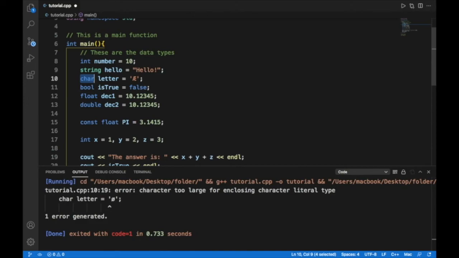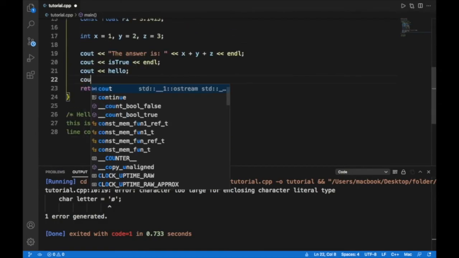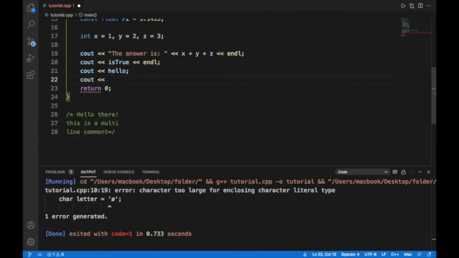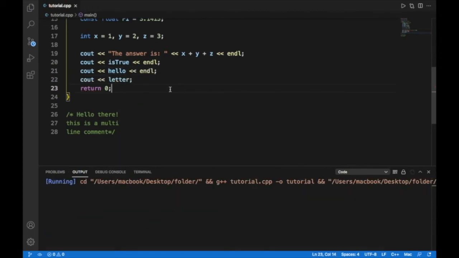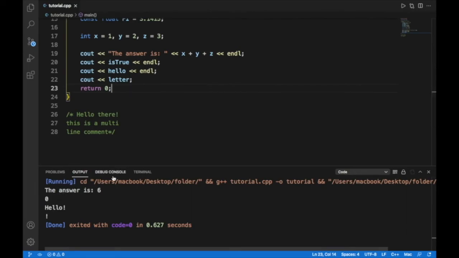One day we'll go over that so that we can actually print these characters. So for the purpose of this video, I'm going to change this to an exclamation mark. Then we can go ahead and output the letter, and I'm going to add an end line here. So if we save and rerun the program, you're going to notice we're going to get the answer is 6 for x plus y plus z.